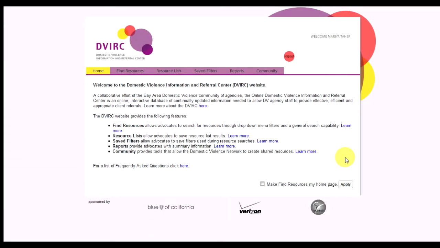Home page features. There are a few notable features on the home page that I would like to point out. Learn more. On the home page, you will find a description of the DVIRC project as well as descriptions of each one of the main tabs. These tabs are Home, Find Resources, Resource Lists, Save Filters, Reports, Community. Next to each section, down here below, you will see a Learn More button. You can click on the Learn More link to get more detailed information on a specific menu page.